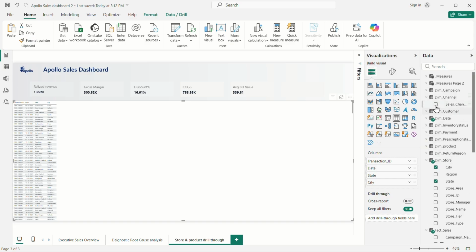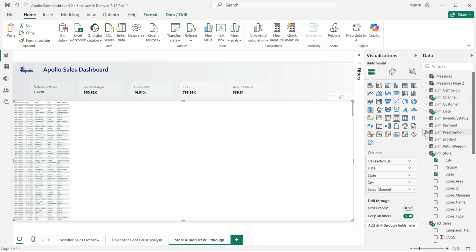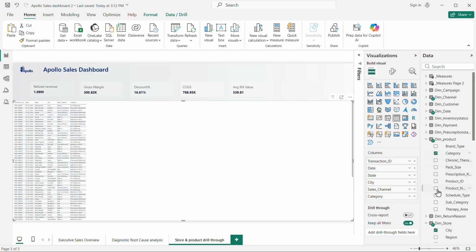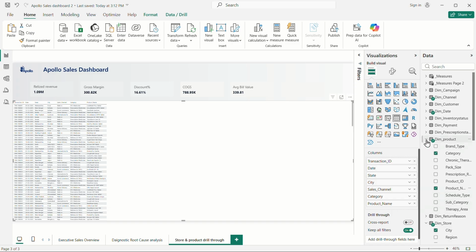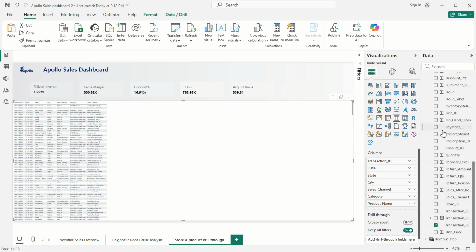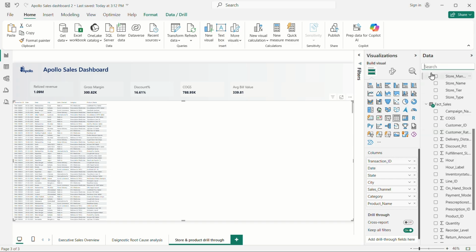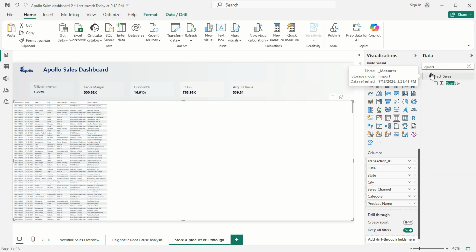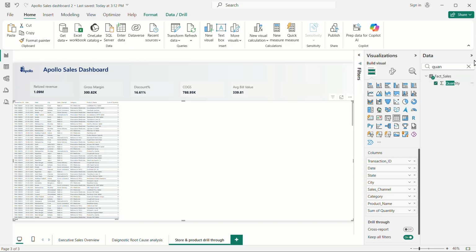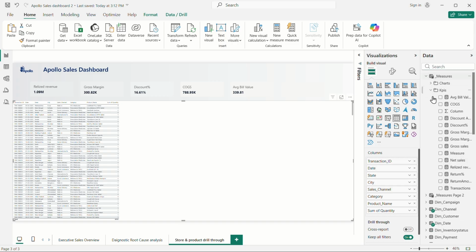It is sales channel category, product category, and we use product name. The quantity we use from our main fact table, that is sales quantity. After that, we will use our realized revenue measure here. And after realized revenue, we use gross margin percentage.